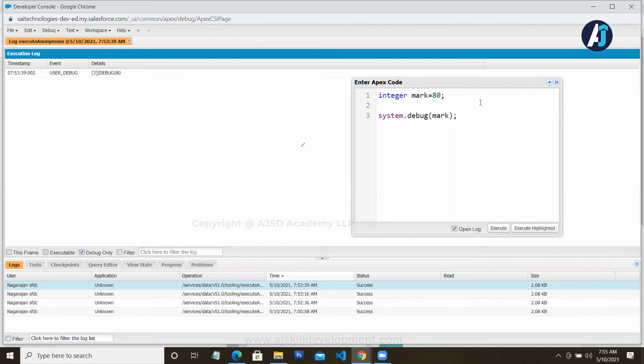Nagarajan, I have a doubt. Yes, please. In system.debug, mark is the variable we are providing, right? Yes. Is it only a variable we give in the brackets? Can you please give another example? I want to know what should be given in the place of system.debug.